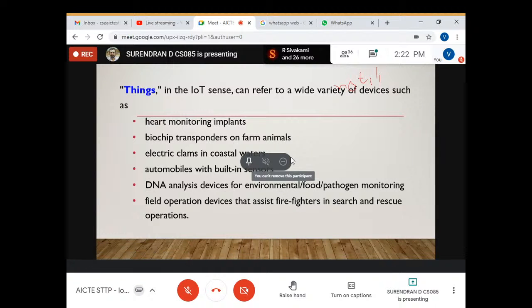Hot monitoring implants, biochip transplants for farm animals, electric lamps in coastal waters, automobiles with built-in sensors, DNA analysis devices for environmental food pathogen monitoring, and field operation devices that assist firefighters in search and rescue operations.